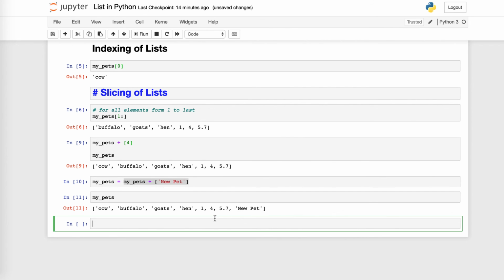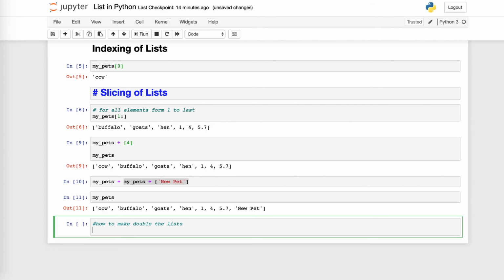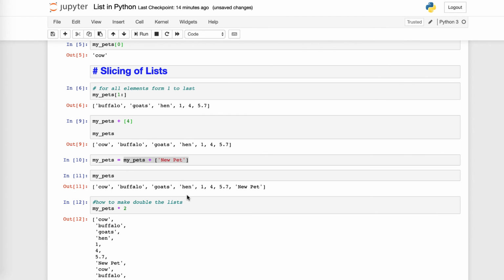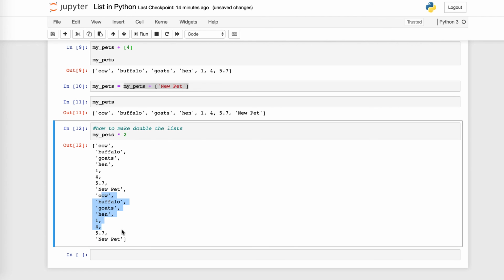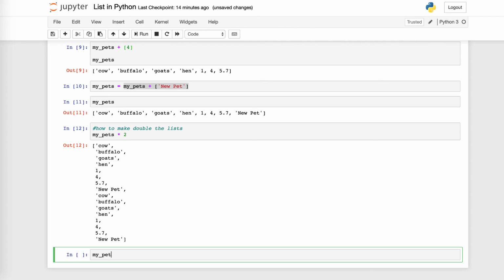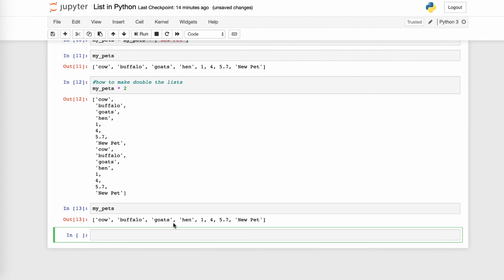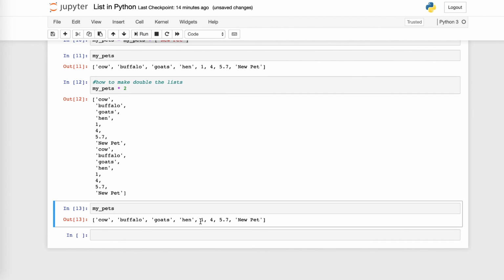Also you can make a double of the list. So here my pets multiplied by 2, and then you can run it: cow, buffalo, goat, hen, and then the new pet, and then cow, buffalo, goat again. So like this way you can multiply this as well. And here, if we see my pets again, the doubling is gone.